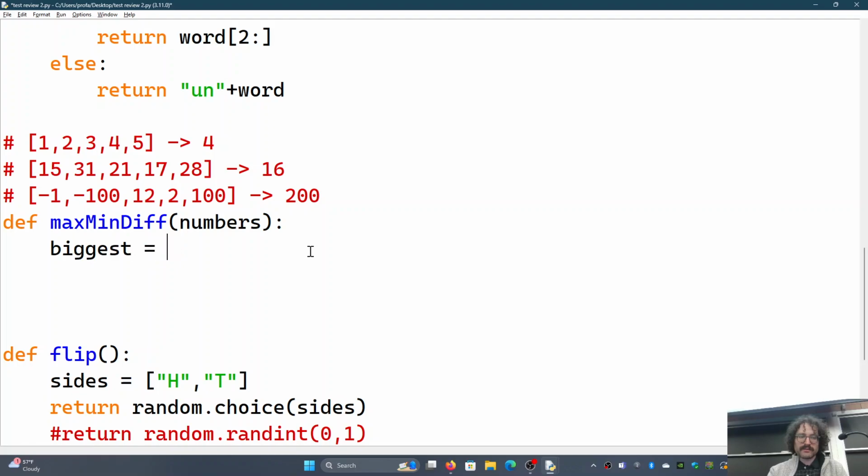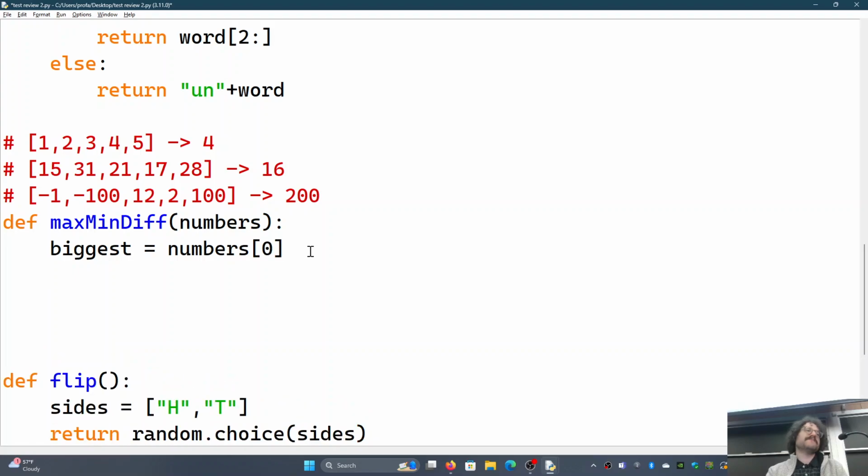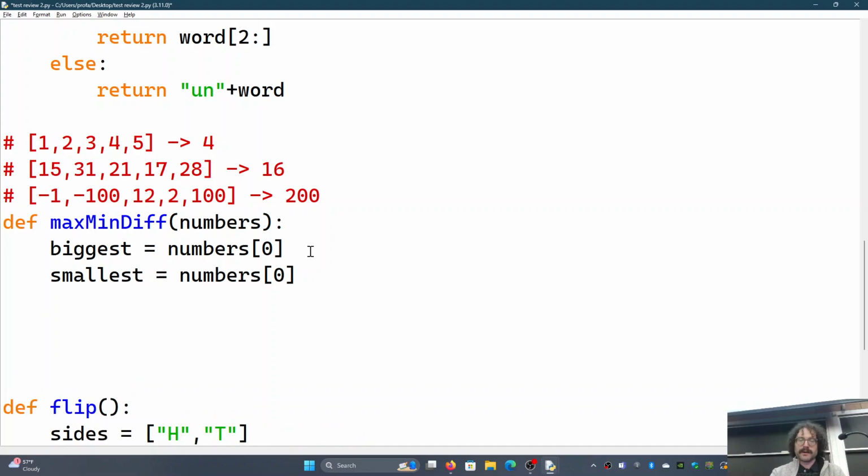So what I'm going to just do. You've got a few ways to do this. The naive way is I'm going to assume the first number is the biggest, and also assume the first number is the smallest. Why? It just makes it easy so I can easily do comparisons, right? I'm going to start out thinking, okay, the first one's the biggest and the first one's the smallest. How do I find the biggest number?